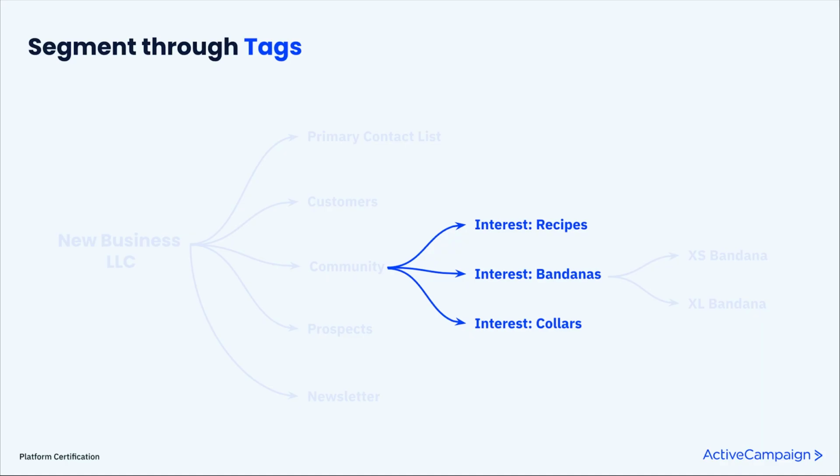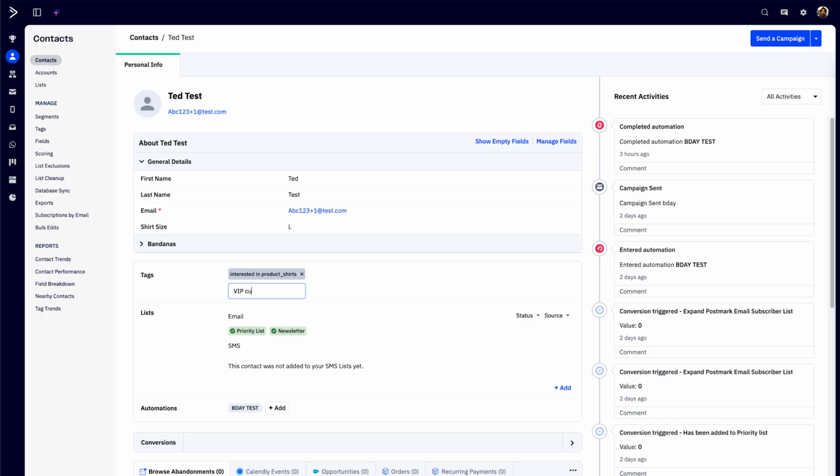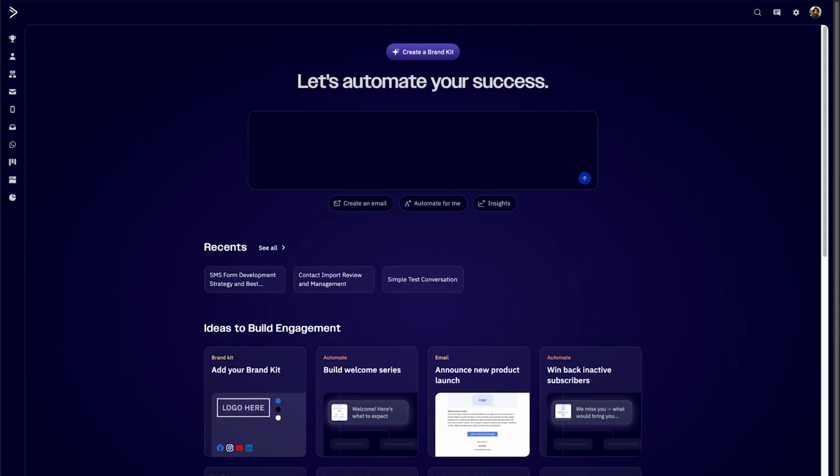Now let's talk about tags. Tags are flexible labels that you apply to your contacts to track interests, behaviors, and lifecycle stages. For example, you might tag someone as interested in product A when they download a specific guide, or tag them as VIP customer after their 3rd purchase. Let me show you a quick way we can manage tags.